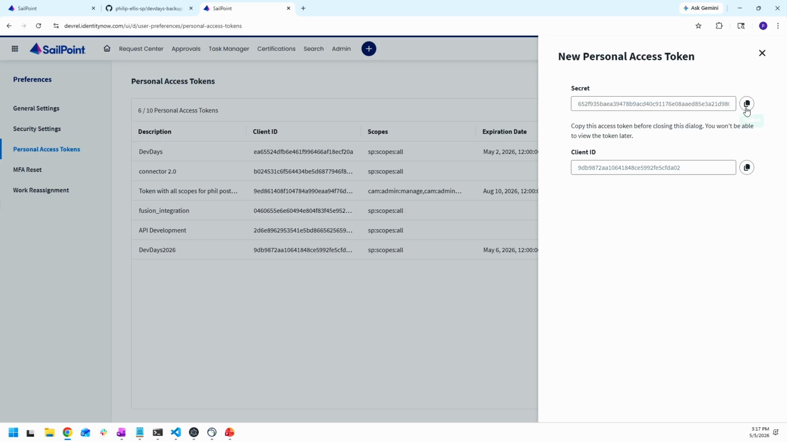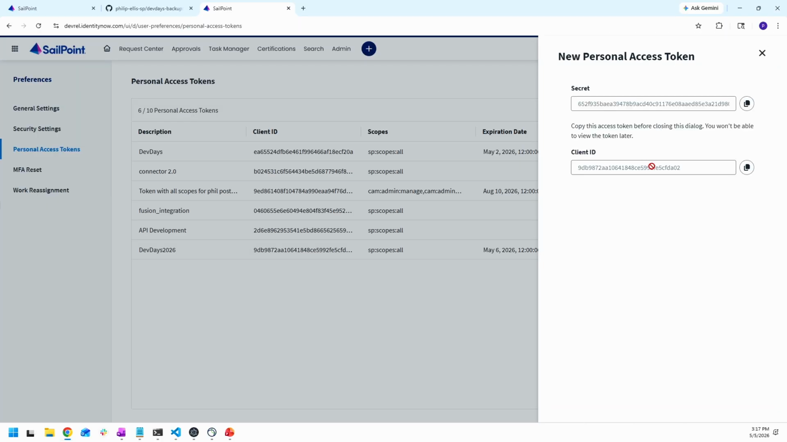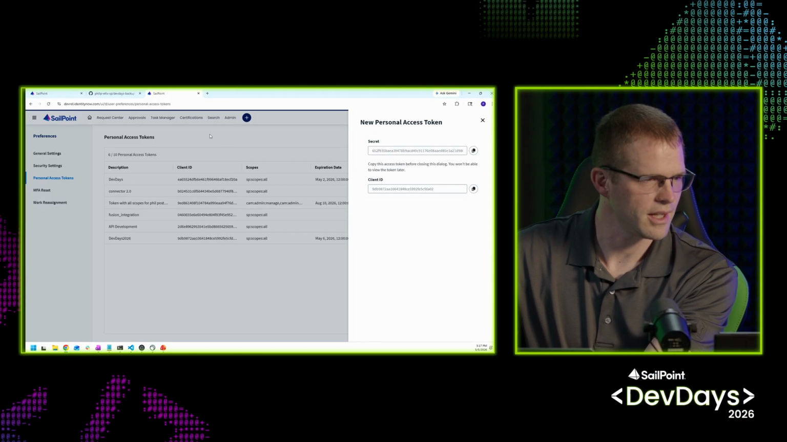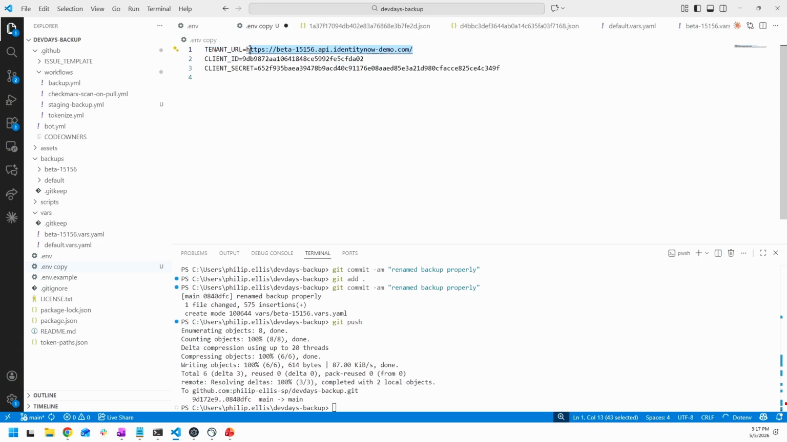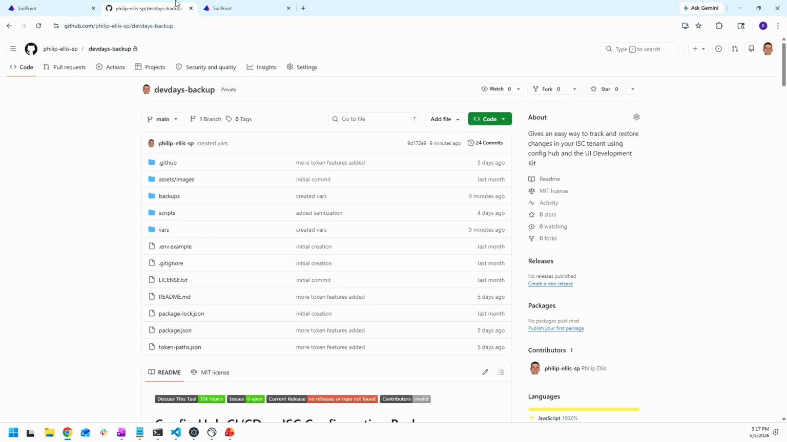All right, so this is the secret. And this is the client ID. And my tenant URL is a little different. All right. And we need that API in there like before. All right, so those should be set. It's env copy. Probably not the best name for it, but it's okay. We'll do this as quickly as we can.